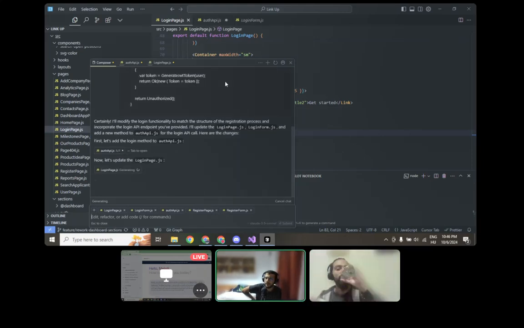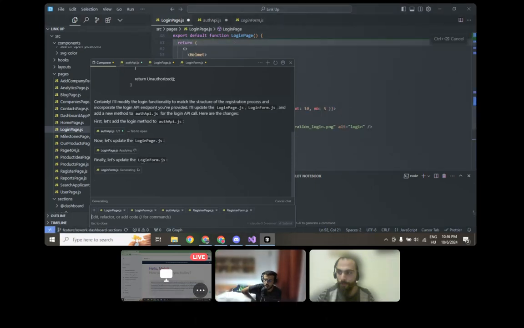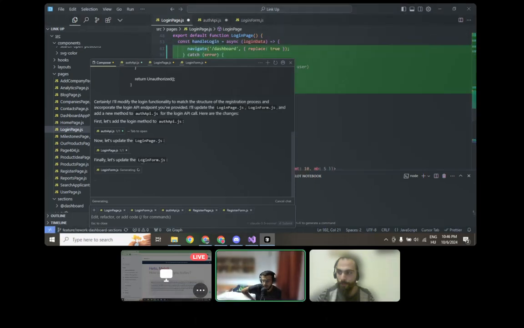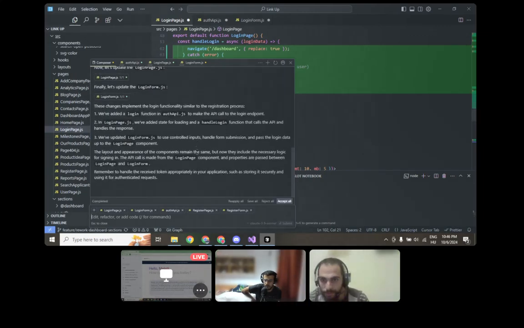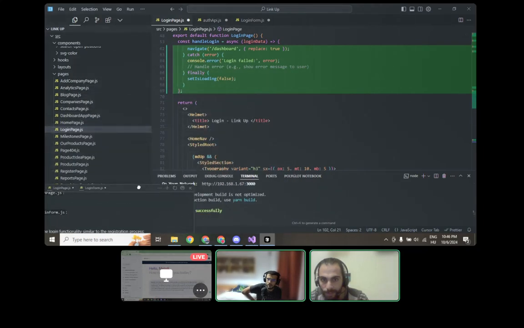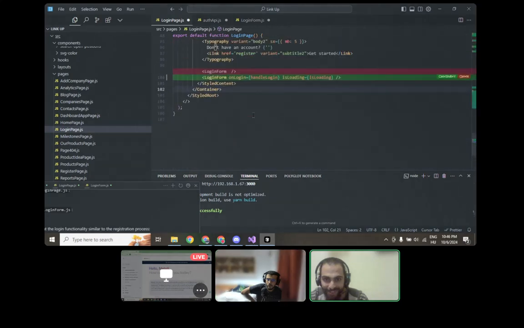It added the auth API. It deals with the endpoints first and then the login page, calling the API, hopefully, and then the login form, and the props. Okay, let's see what it did. It should be fine. We can change. Okay, it looks really nice. It did not change. Very nice.